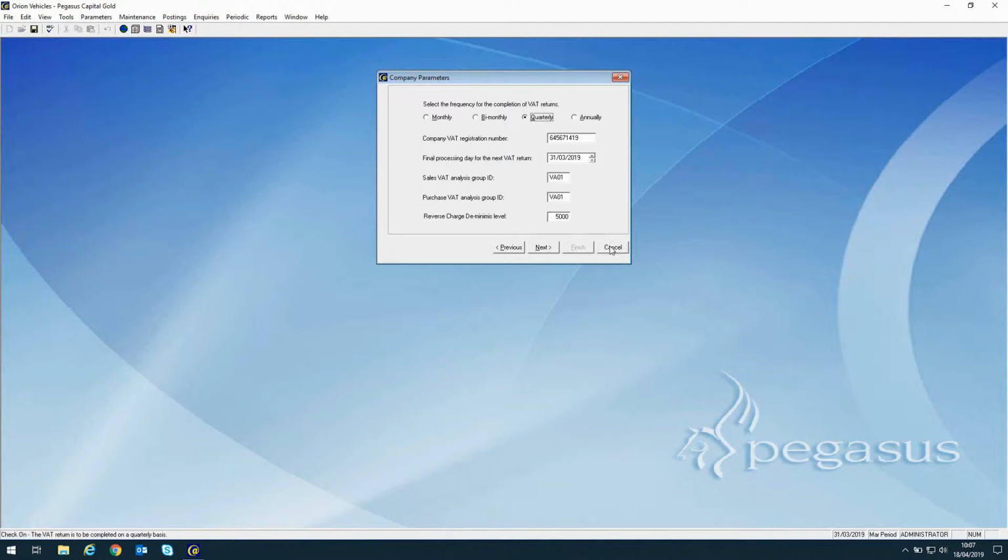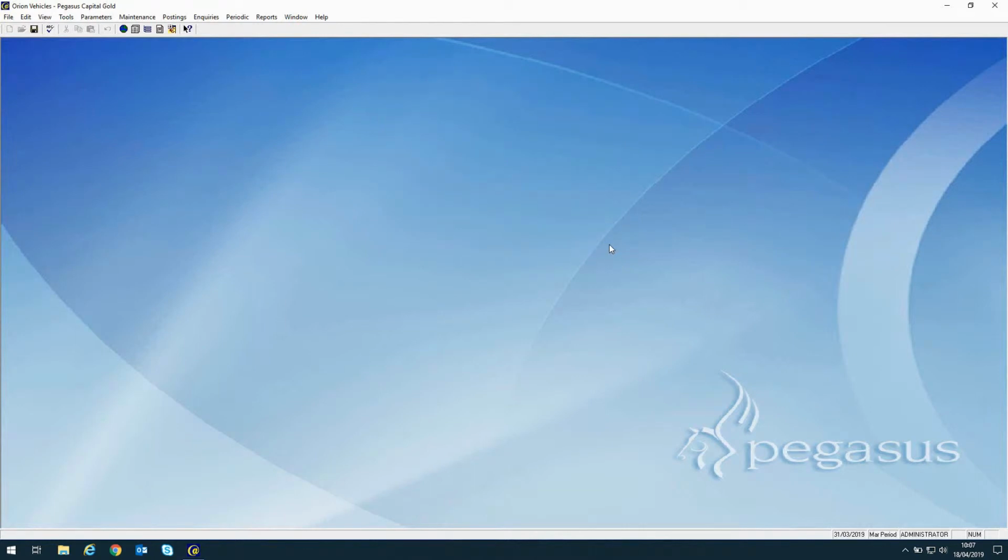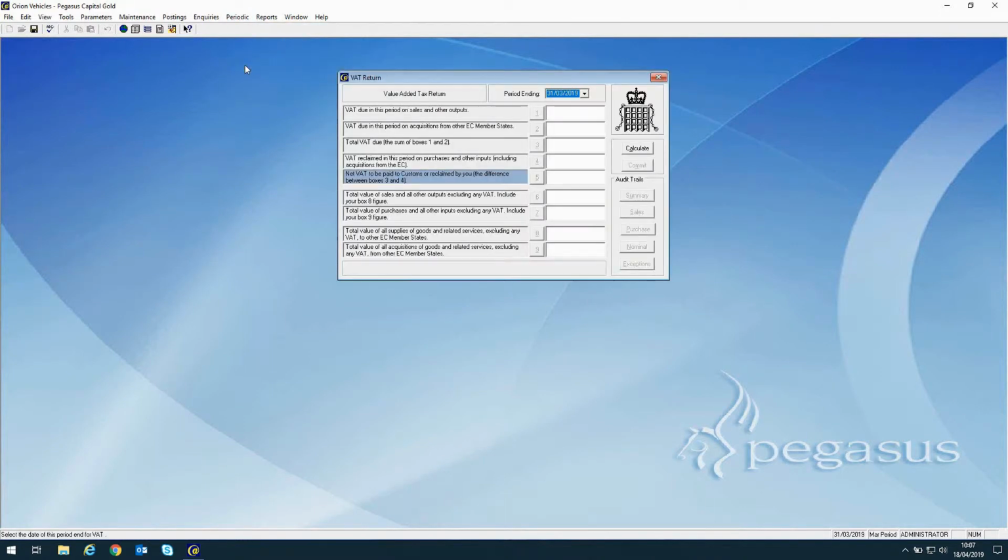Let's cancel out. So step 2 is all about making sure that you've committed the final pre-MTD VAT return, and that can be done using the periodic VAT return screen. You must commit your pre-MTD VAT return in Pegasus Capital Gold before continuing. So let's do that. Into periodic, into the VAT return. You can see that it's the period ending 31st of March 2019. Let's calculate the VAT return.